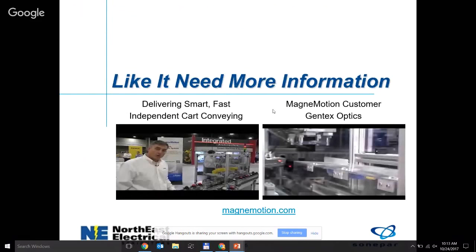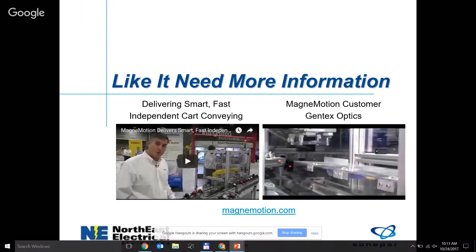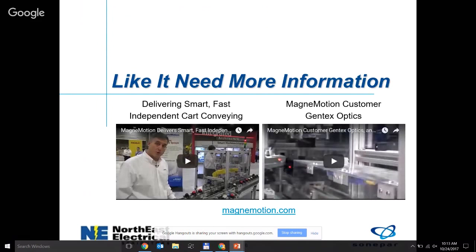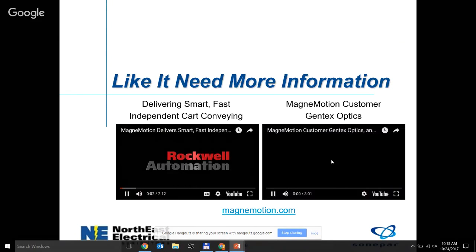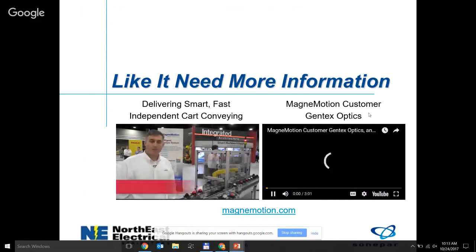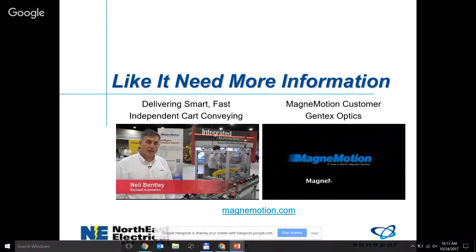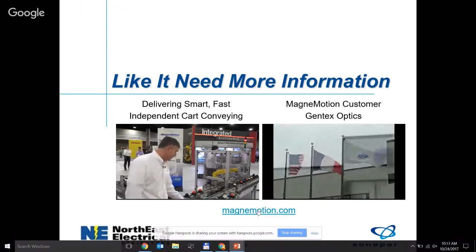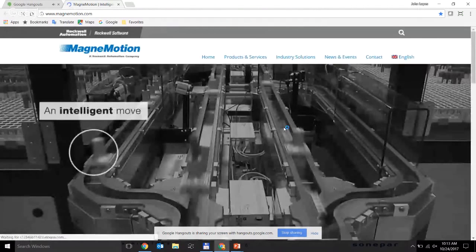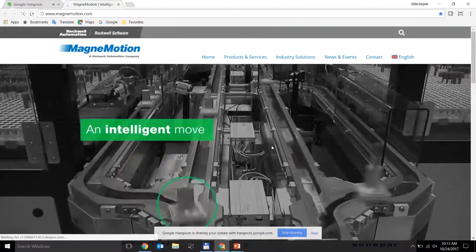So now we talked about that, I'm going to have some videos in the links below. You can go on YouTube and you can watch a video from Rockwell actually showing a nice demo of the product running. And there's one here from Gentex, which is a local user that converted the whole plant to use this technology. If you go to magnemotion.com, here you can see the actual system running.